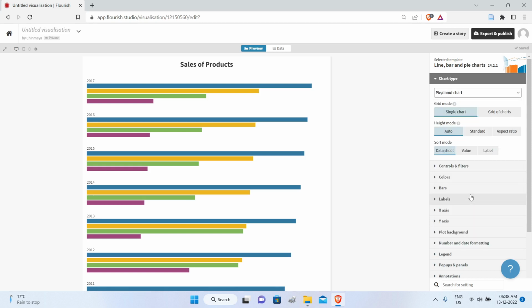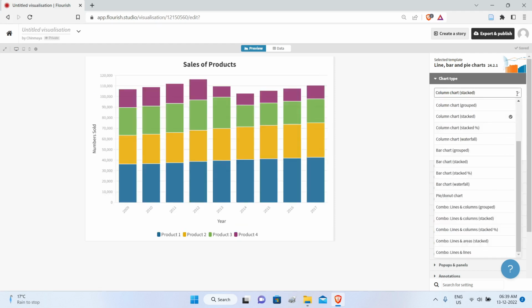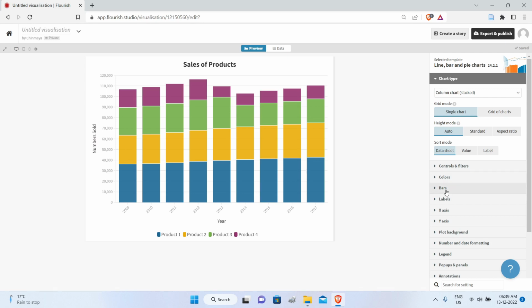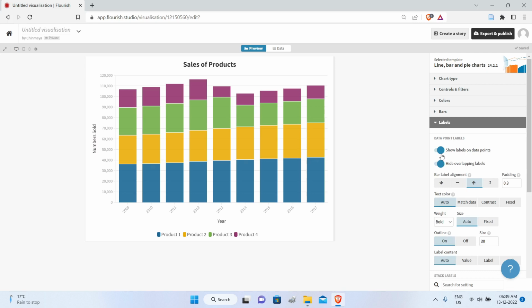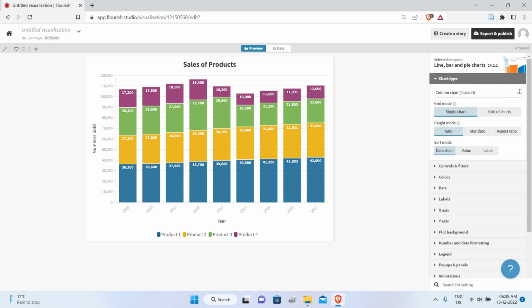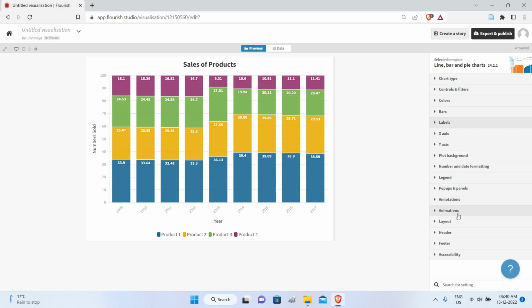You can even create a pie chart. So from here you can choose different charts that are available to you. You can come to labels and switch on the labels. So you will be able to see quantities, and you can also click here and change this to a percent stack chart. So you can see the percentage of sales for every product. So you have tremendous number of options that you can choose from here to customize this particular chart.